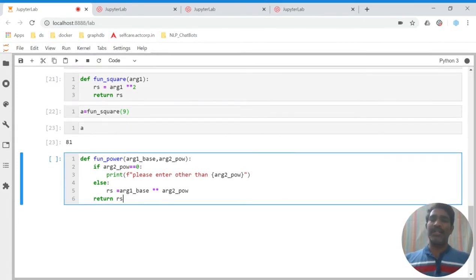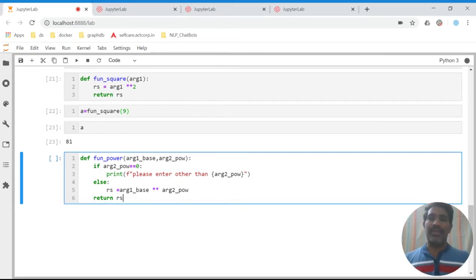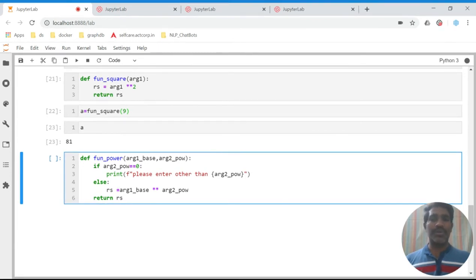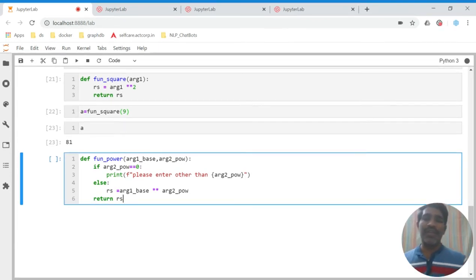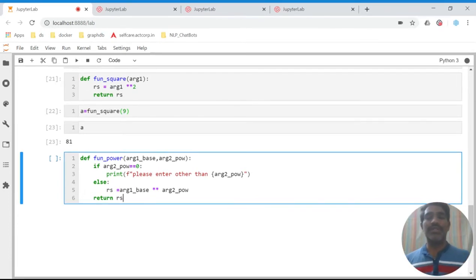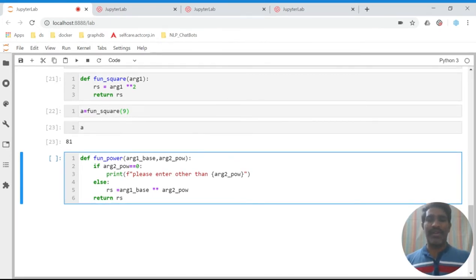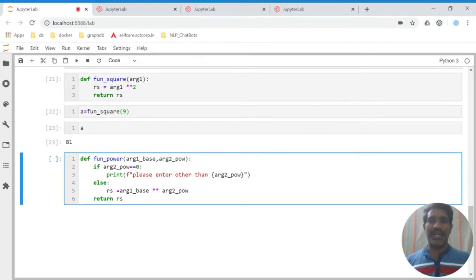Am I clear? So try to understand this program. We are entering argument 1 and argument 2, and we are making sure argument 2 should not be 0. If it is 0, then we give the message, please enter other than 0, to the screen. Else, we calculate the result, and that we return here. Let us go and try that.